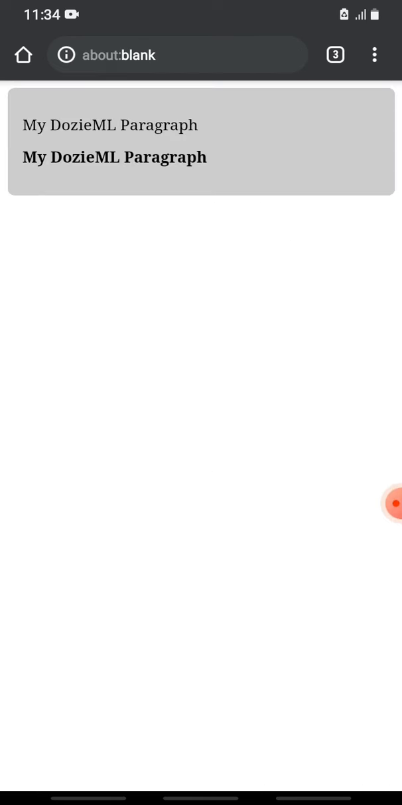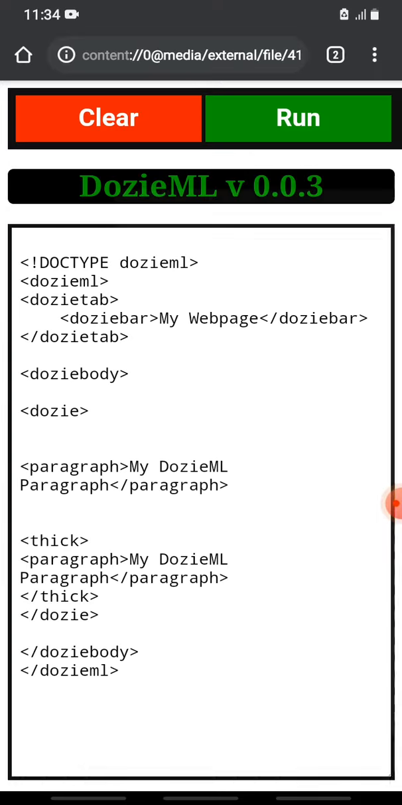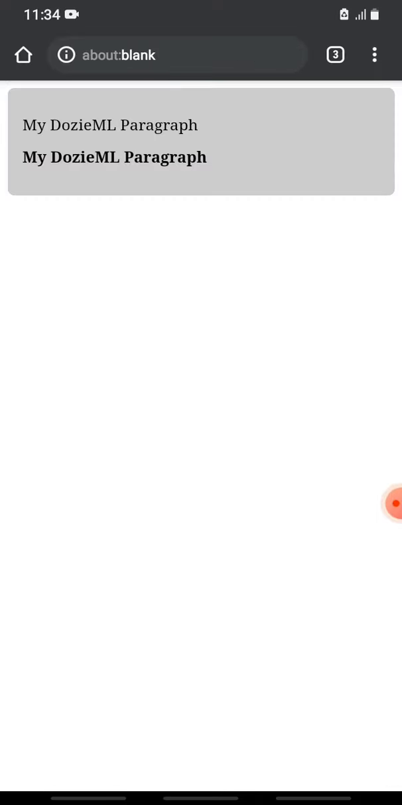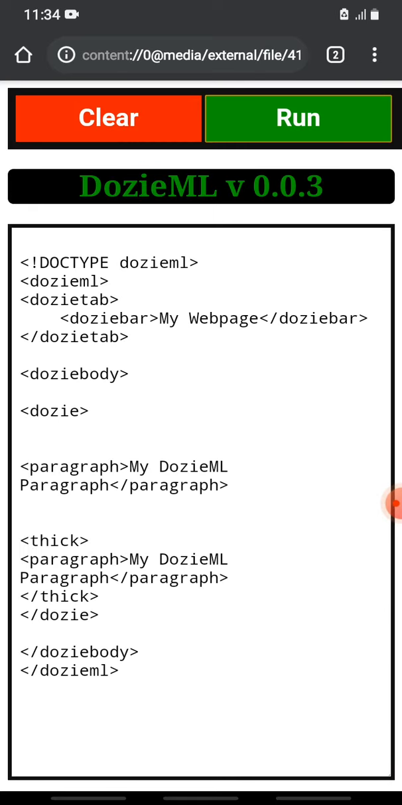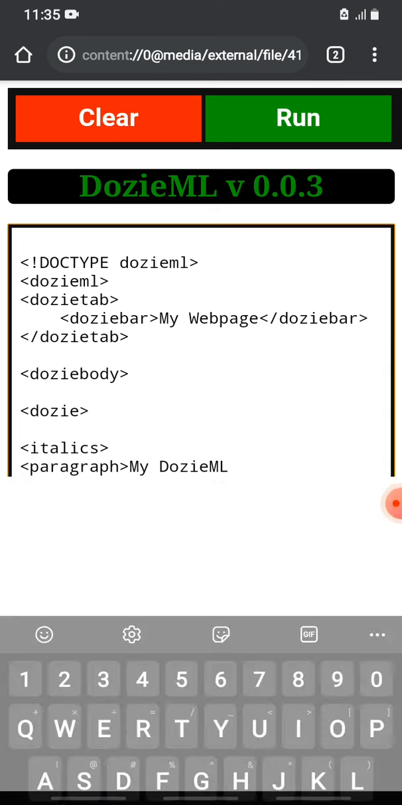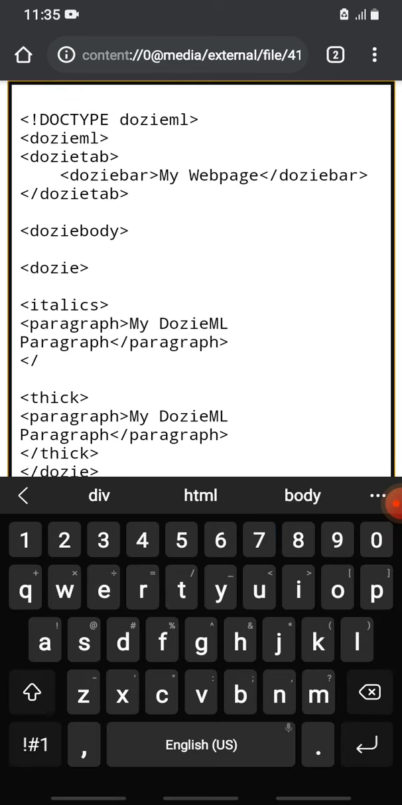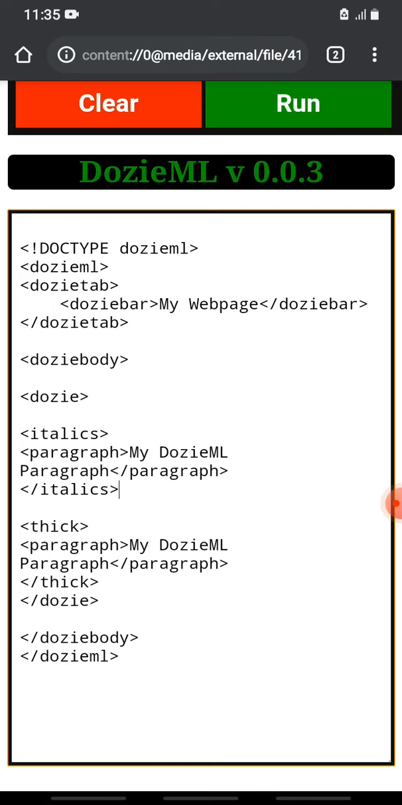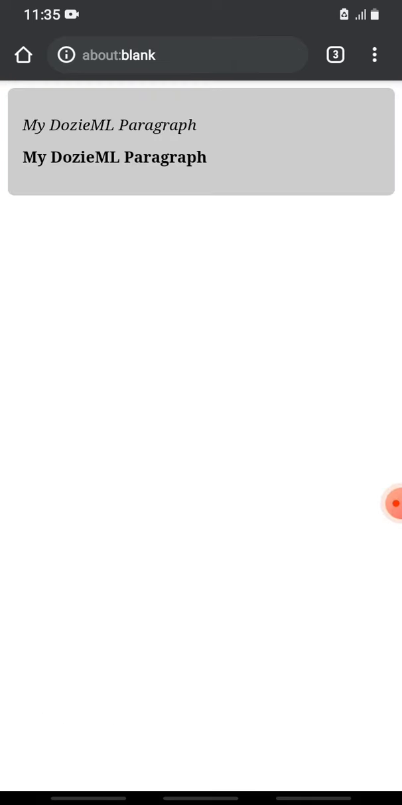You can see the tick tag is actually thick, like it has a kind of bolder look, you know. This text is just straight normally, so we want it to slant to the right. So let's use the Dozie ML italics tag. Go ahead and use it here. So remember to close it. Anything you open, close it. So here, you can see it's now bending.